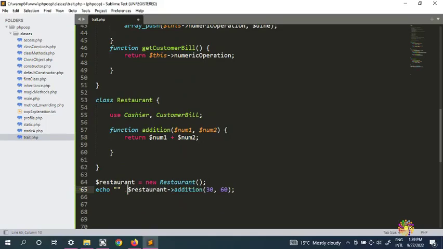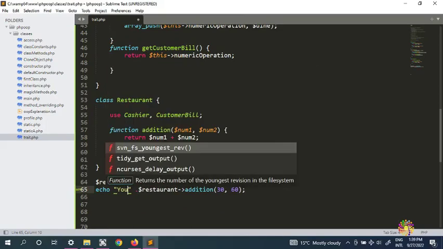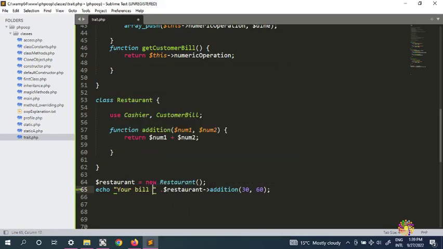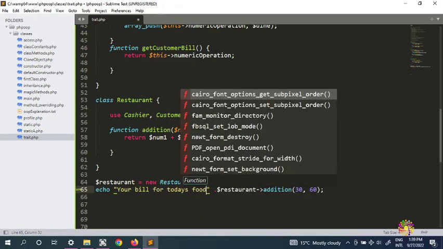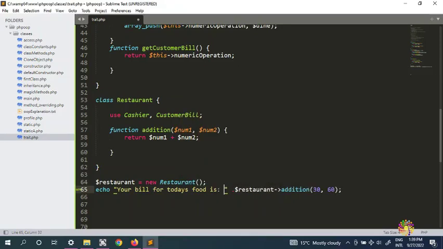and we can say your bill for today's food is, and we can put a dollar sign as well here. So whatever we put here, now we're going to come to the restaurant and do addition. So if the customer has $30 of buffet or $60, whatever, wine, whatever, then we can put it here.